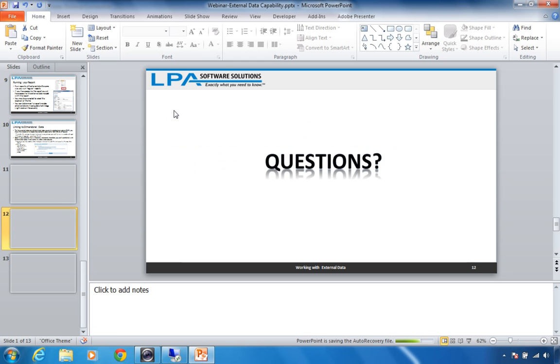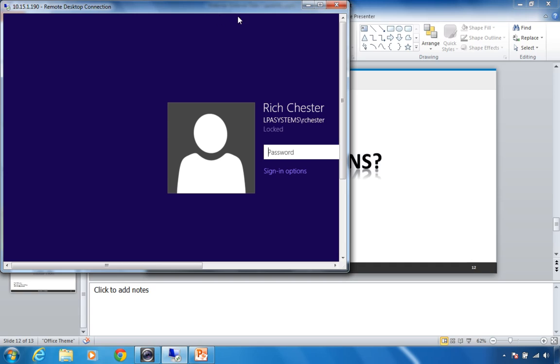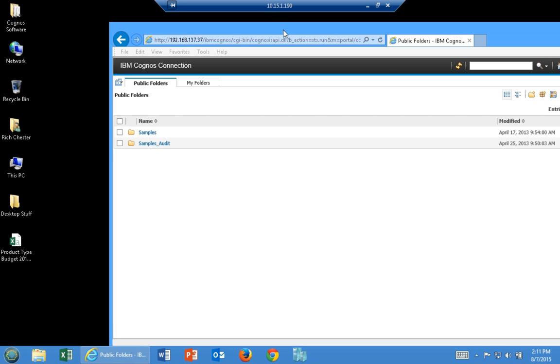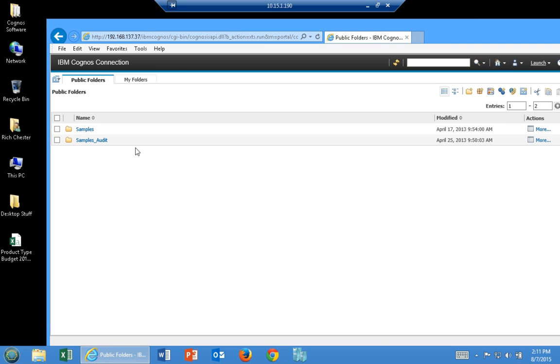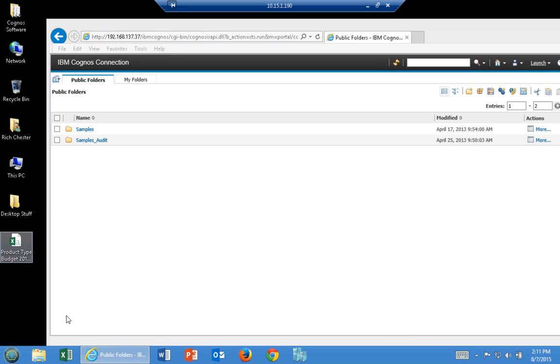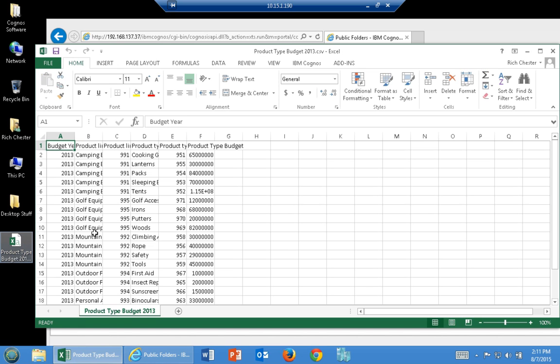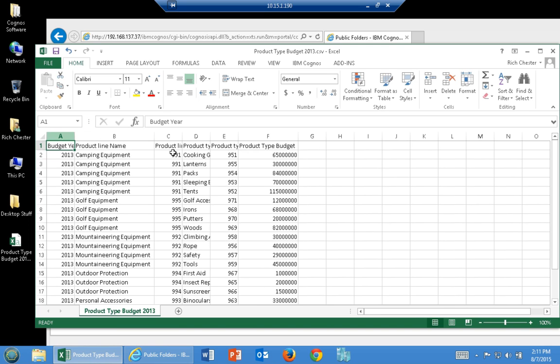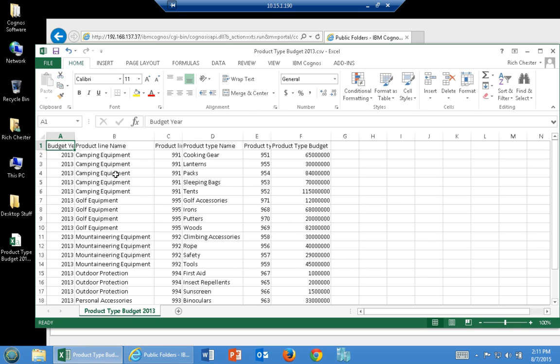I'm going to jump onto a system here. So here I have logged into Cognos. It's Cognos 10.2.2. Here is my file that I wish to add to the data that is in a package currently. This file is a CSV, which, like most people, my CSVs auto open in Excel, which is fine. I'm not going to change it. I just want you to see what's in it. So I have some product line information, some product type information, and some budget numbers for the year 2013.